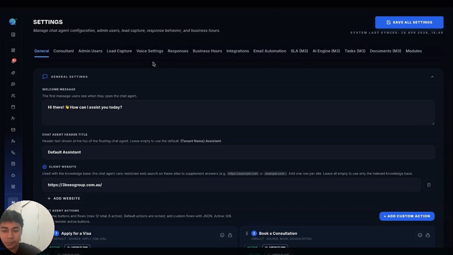At the top, there are different tools for each settings area. After making any changes, the admin should click Save All Settings in the top right corner so the updates are applied. First, we have the General tab. This controls the basic setup of the chat agent.